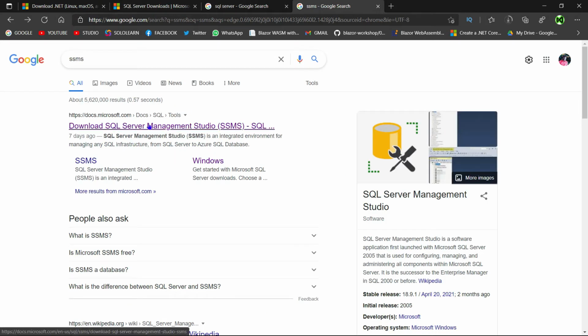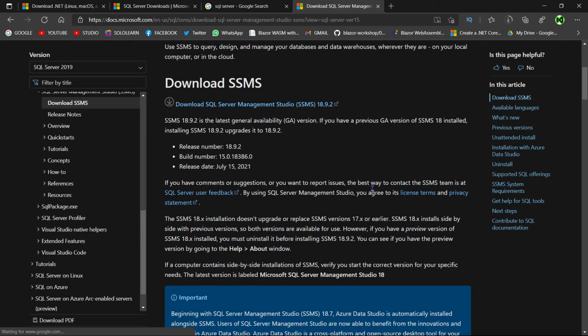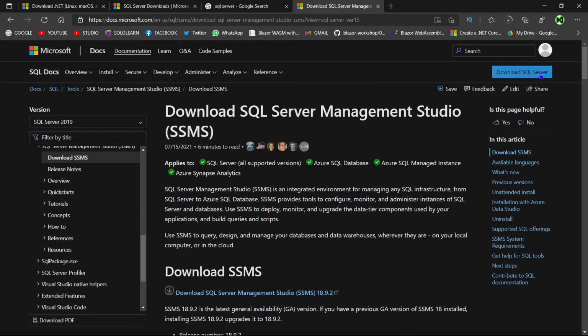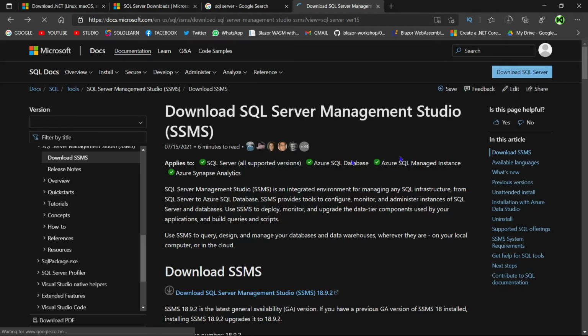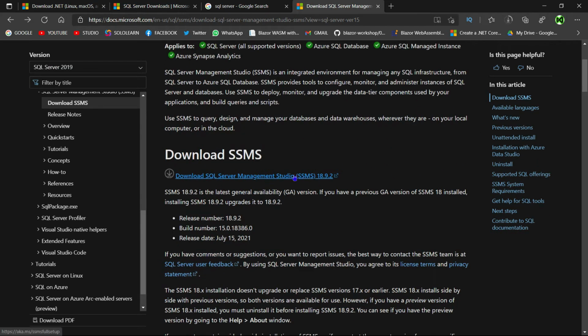We also need Microsoft SQL Server Management Studio, so we can also install it from this site here. And just make sure you don't go to that link there, because it's going to take you back to the SQL Server link. So you download it from right there.